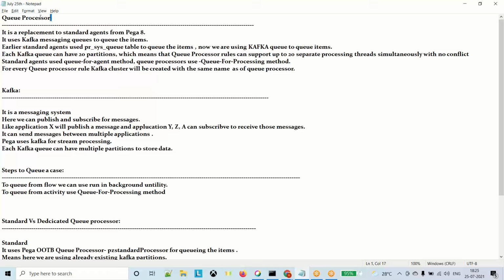Now queue processor is a replacement to your standard agents. What is the difference between your standard agent and queue processor? The major difference is this is using Kafka for queuing the items. In earlier versions of Pega, when you were using agents, your standard agent was always using a default queue mechanism to queue the items, and it was always found in a table called PR underscore sysqueues table. And you used to pick the items from the queue and process it. The agent used to pick and process it.